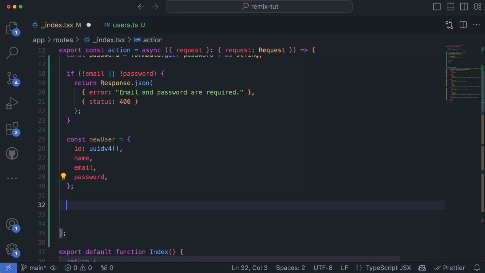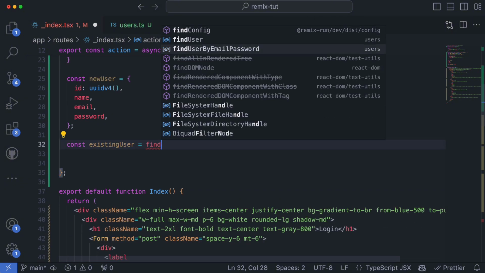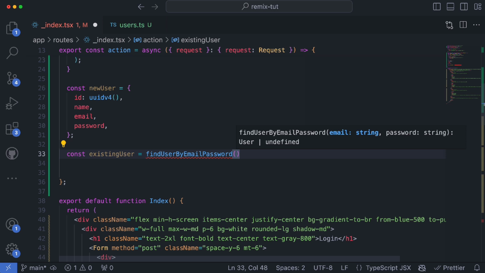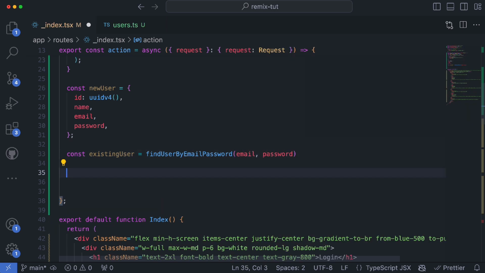Now what we're going to do is create an existingUser variable and set it equal to findUserByEmailAndPassword, passing in the email and password from the form. If there is an existing user, then we don't want to do anything, we actually just want to log in. But if there isn't, we want to create a user, right? That's the whole logic that we want behind this. Now, how are we going to do that?